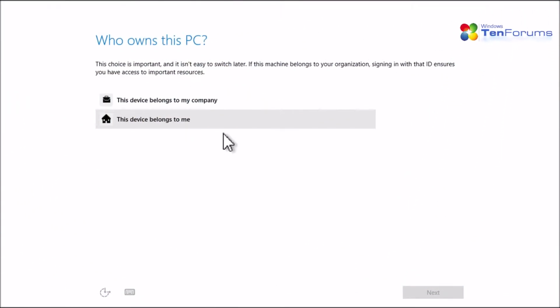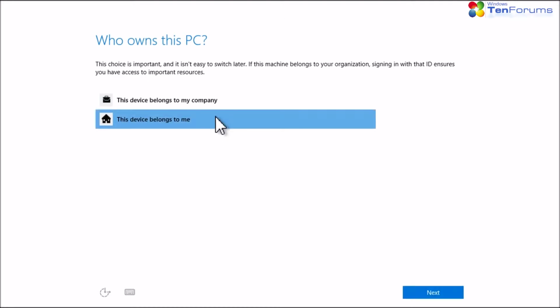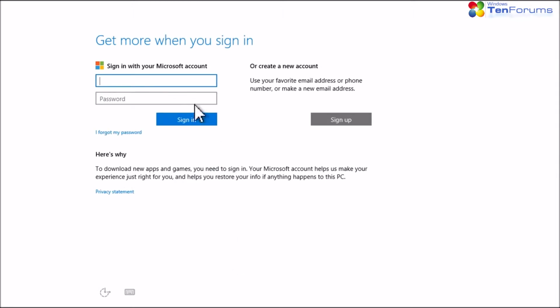When Windows installation stops to ask who owns this PC, select "This device belongs to me" and click Next. You can sign in with an existing Microsoft account, but we create a new one now by clicking Sign Up.